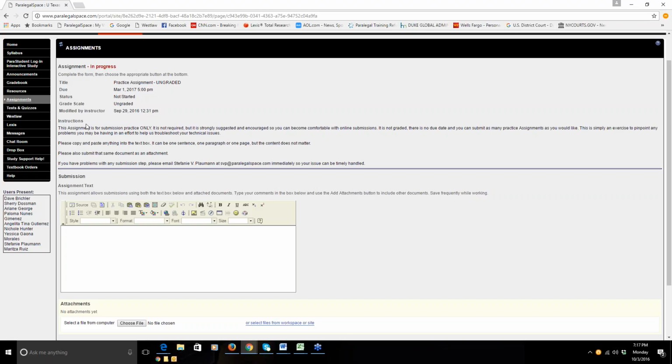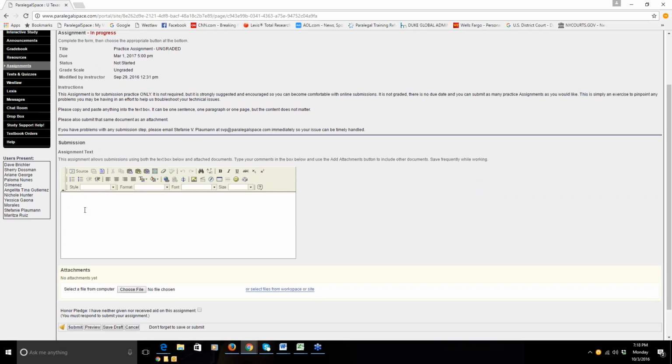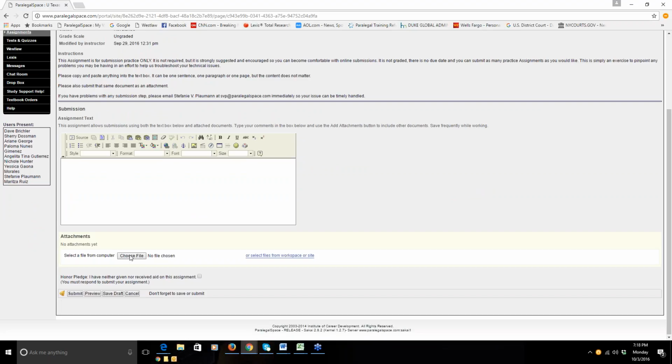Now, you'll find instructions for your assignments. And then when it's time to submit your work, you will both copy and paste your work into this text box right here, and also attach your assignment as a Word or PDF document. So you're going to submit it both ways, copy and paste and attach a document.